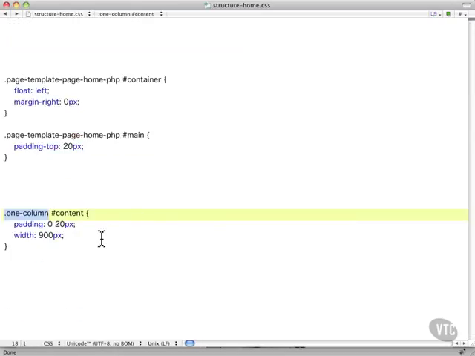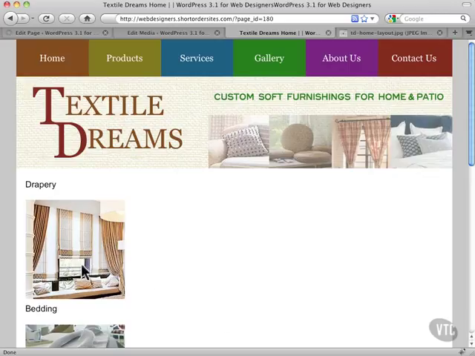So when we go back over to here, what we're going to do is give this a specific width and give it a bit of padding on either side so we're not right to the edges. And so let's upload that and see what we get. So we've removed all that area over on the left with the sidebar, and we've also got a little bit of a margin there so we're not too flush to the edge.